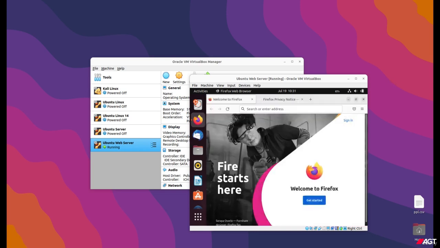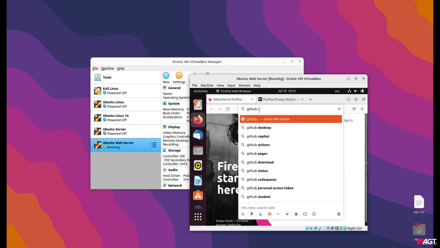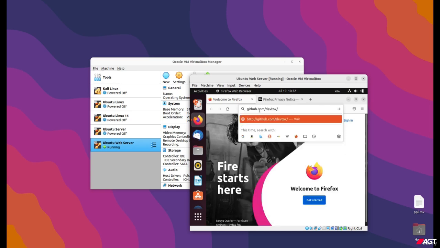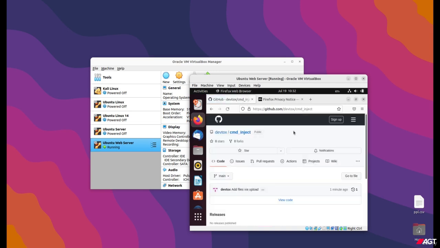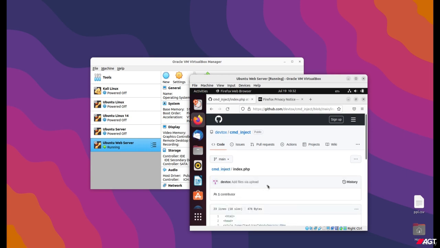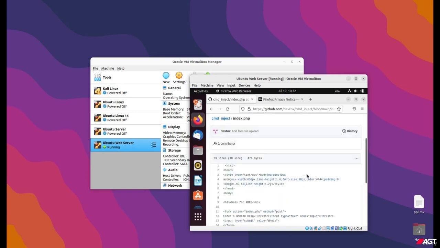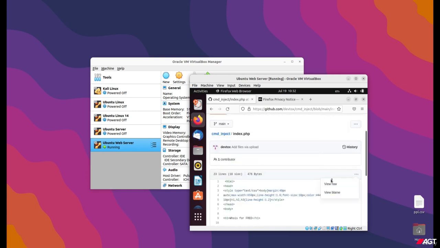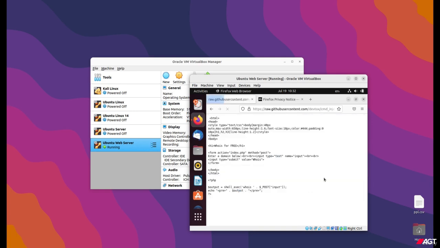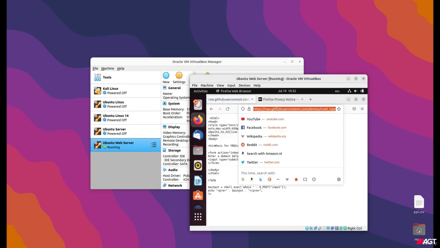Okay, it opens. So if we go to the website github.com devtox/cmd inject, we can find the code here. If I click view code, the index.php file is there. That's the file we need. You can also find it as attached file. This is the code of the website, so a very small code. Click view raw. I'm gonna copy the URL.